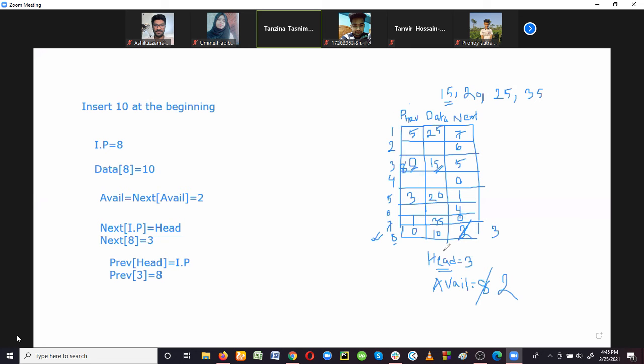And after that, now the value of head will be changed. We can write head equals to inserted position. So what is the new value of head? The new value of head is 8. Yes, ma'am. That means 10 is now the first data item of this list. So what was the operation? Operation was insert 10 at the beginning of the list.